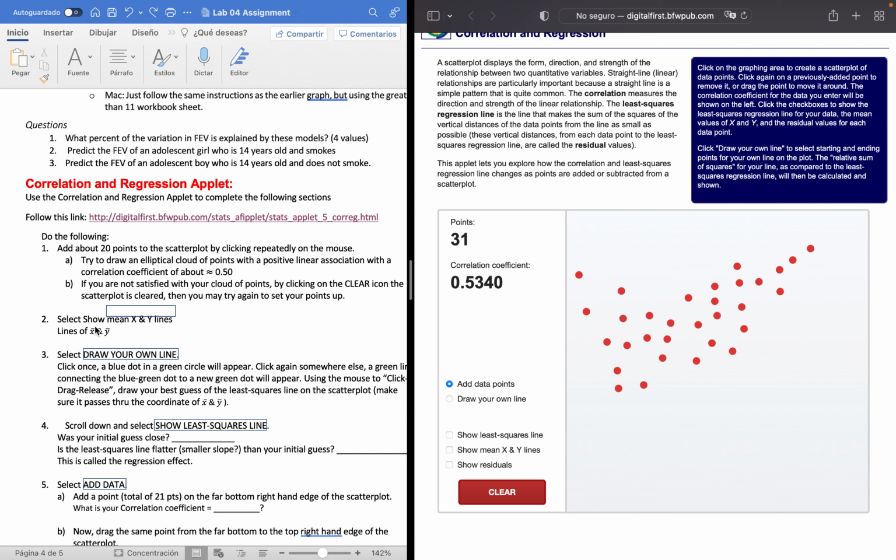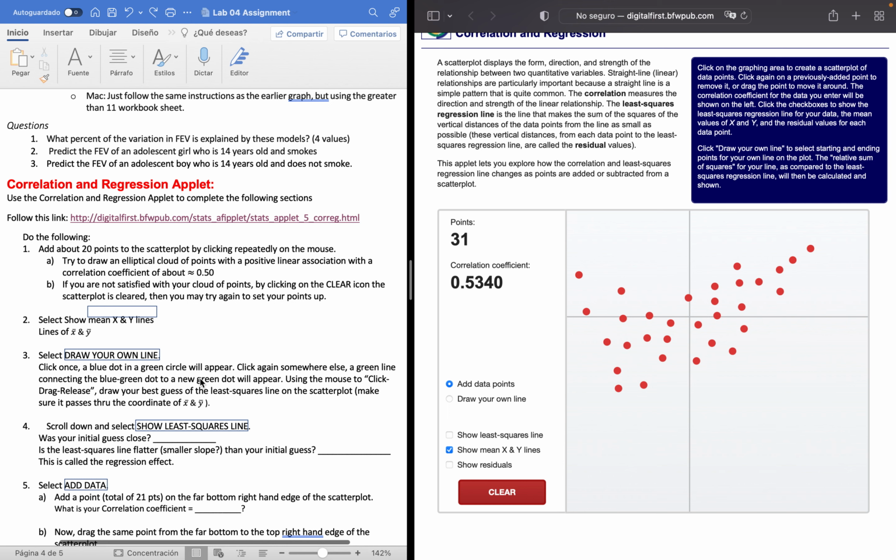Then step 2: select show mean x and y lines. Click this box. There you have. Select the draw your own line. Click once, a blue dot in a green circle will appear. Click again somewhere else, and a green line connecting the blue-green dot to a new green dot will appear. Using the mouse to click, drag, release, draw your best guess of the least squares line. So here, essentially, you have to guess what the linear regression equation, or the straight line of that equation, is going to be.